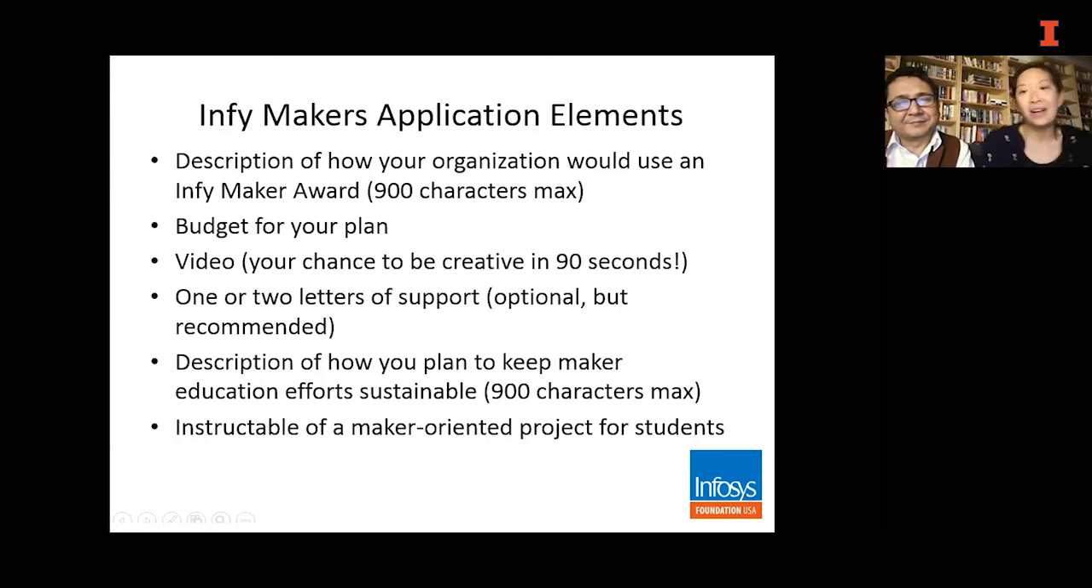So just from a practical perspective, I know that there are a number of folks who are from outside of the US. This particular contest is specifically for schools and organizations that are based in the U.S., that are registered within the U.S.